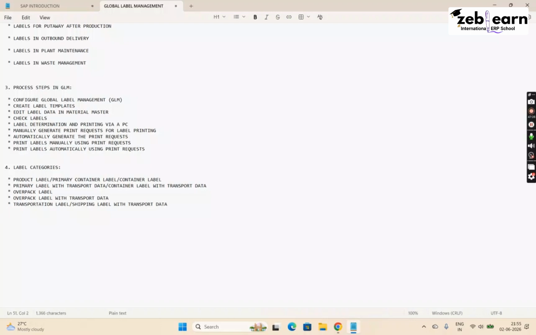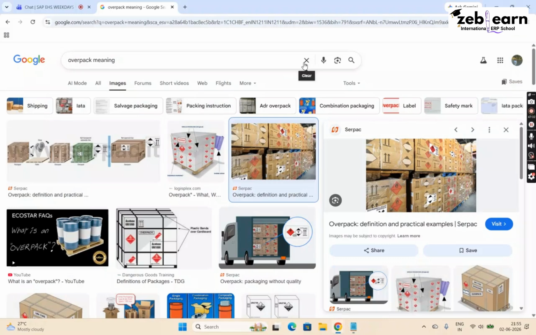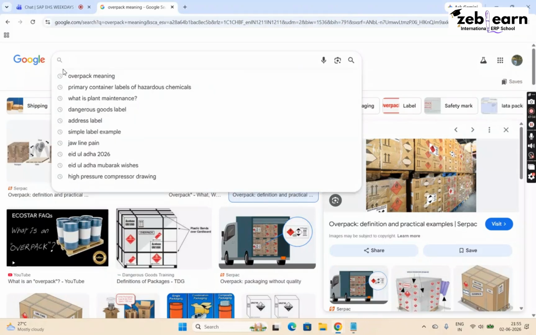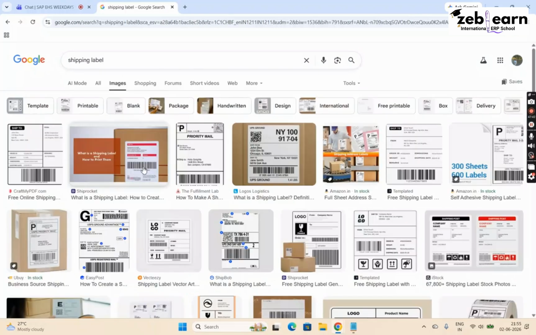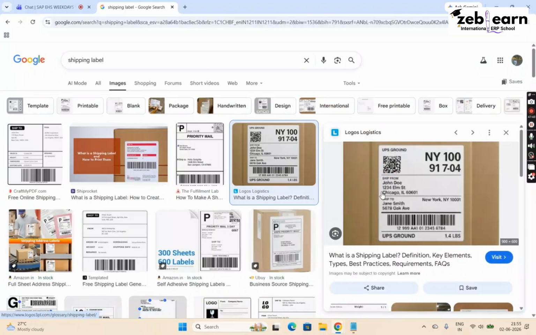So shipping label means, you know, right? Okay, let me show you. Shipping label. Okay, see now. This is called a shipping label. For example, here you can see from where they are sending, to whom they are sending. This information will be there from address to address, and what is the material, how many kilograms, all that information is displayed on the shipping label. This is a shipping label.